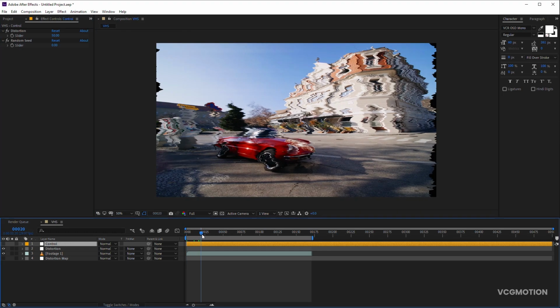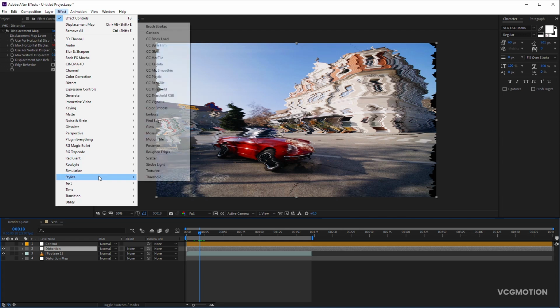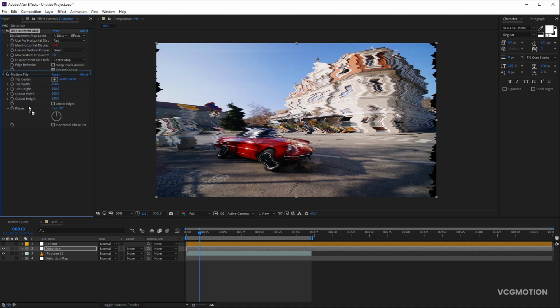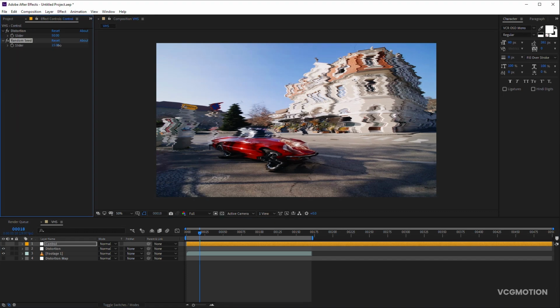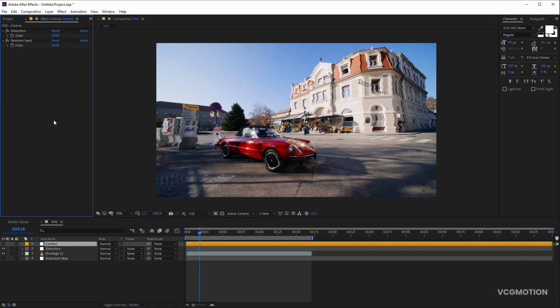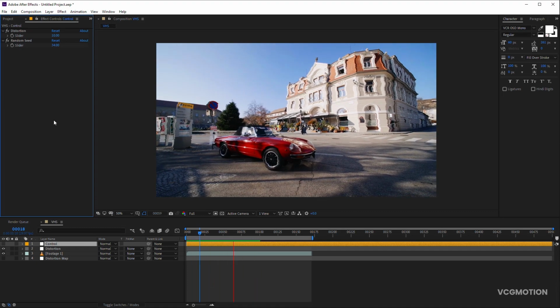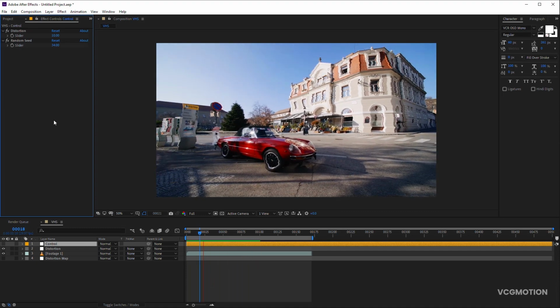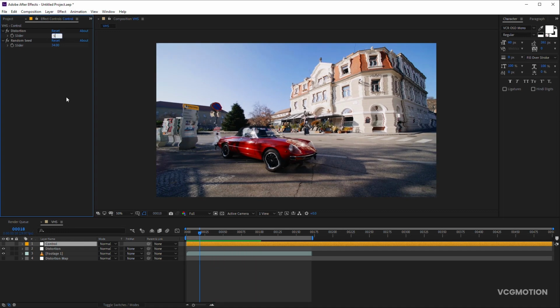There are noticeable dark areas on the edges, so let's add a motion tile effect to fix this. Put it before the displacement map, check the mirror edges checkbox, and set the output width to 120. Let's also try changing the random seed control and set the distortion to 10. Or even 5.